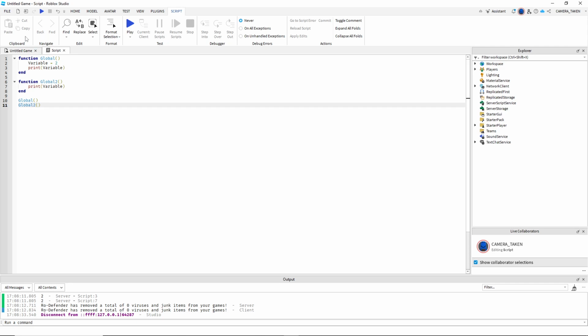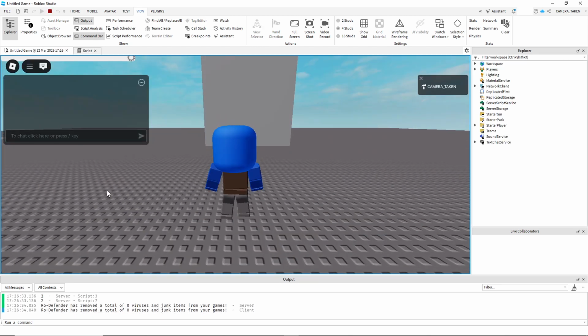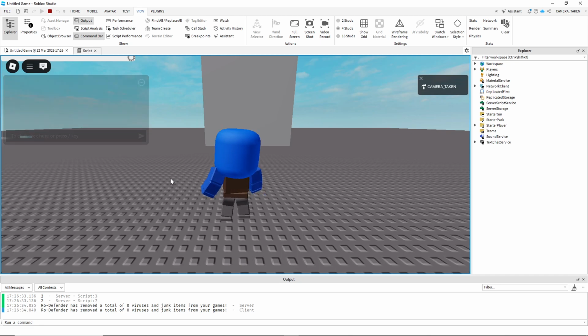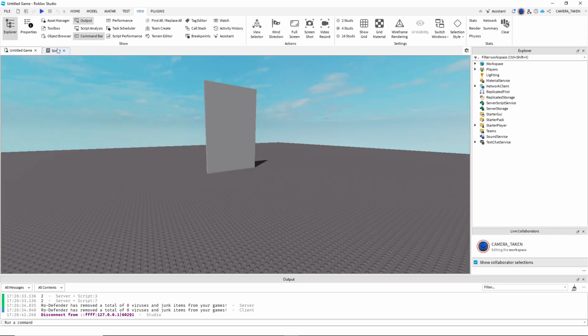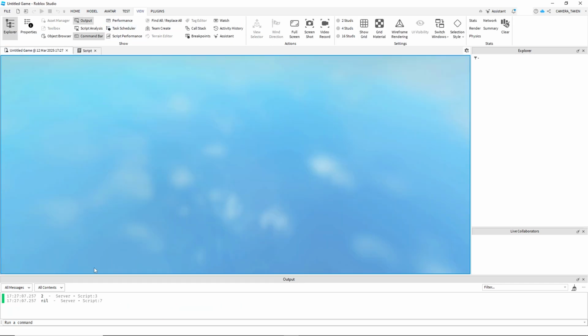So this should print 2 twice in the output when we run the game. See, notice how I only needed to create the variable once, and both global and global2 printed it. If I were to make that variable local, I would need to define the variable for global2 if I wanted global2 to print 2 like global1. So let's see what happens if I make global1's variable local. Now let's run the game to check what happens.